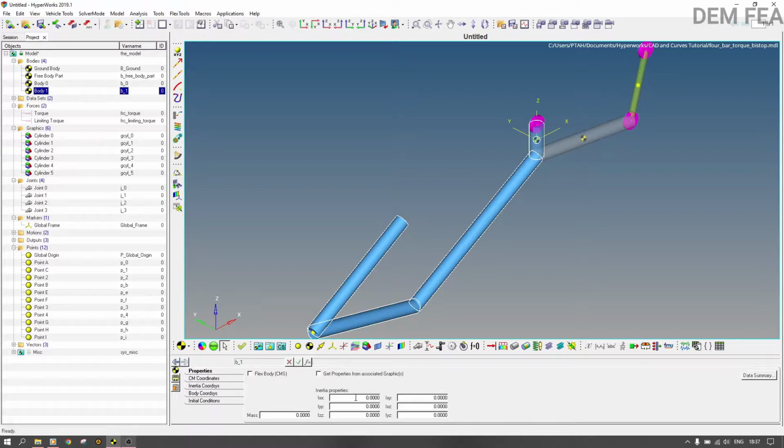So like that, one on one. Now once you put it like that, it goes back to what we had previously defined. So it's not using the associated graphics, because now when we say associated graphics, this body one is associated with this cylinder, this one, and this one.